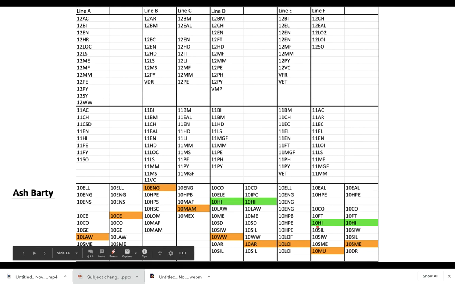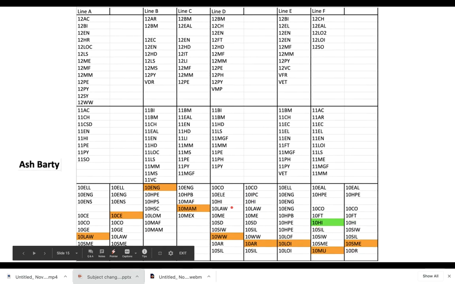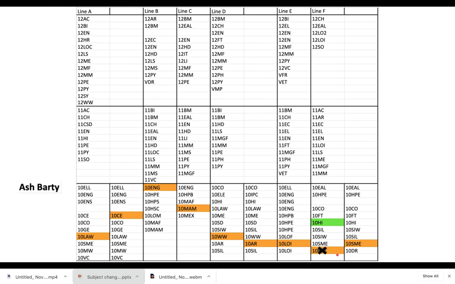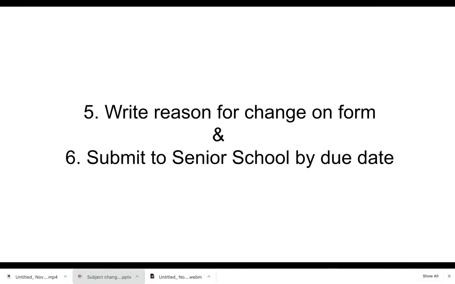never done it before. So she rubs out the temporary markings she put here, here, and here, and she puts a nice obvious highlighter of history here, and she puts a cross through year 10 music there. So she's made it really clear to me visually what it is she's trying to move into and out of. She then needs to fill in the rest of the change form and write her reason on it and submit it to the senior school by the due date.